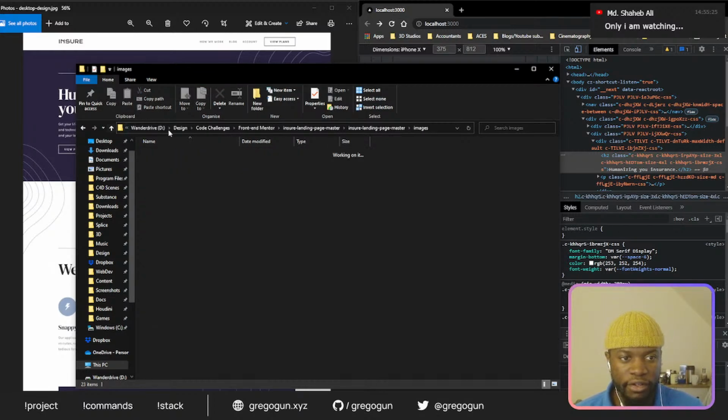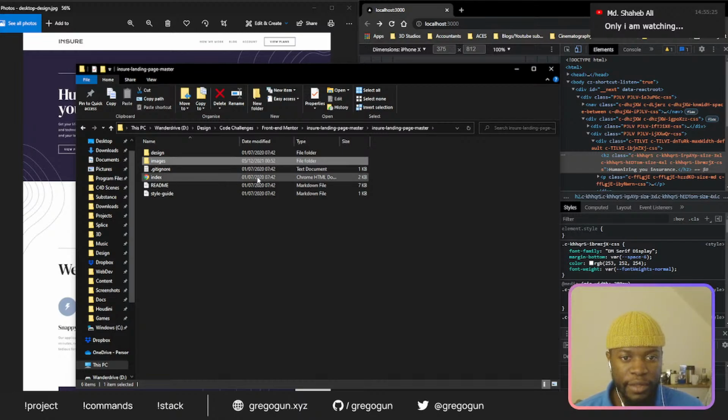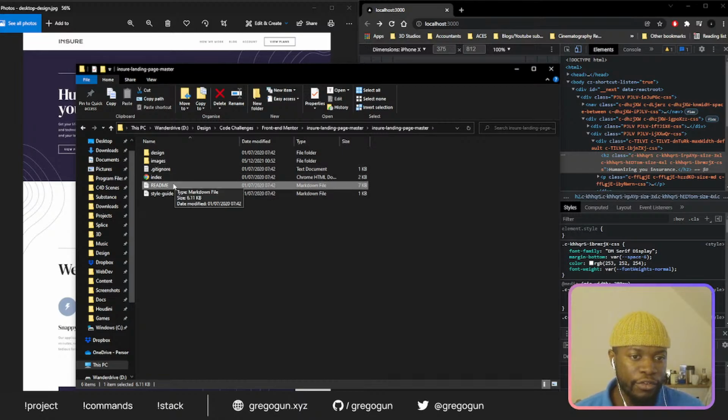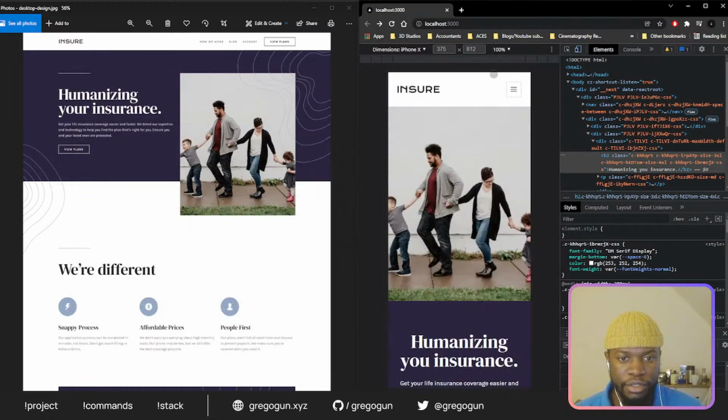So any icons and images will be found in there. The index.html is actually all of the content. So it's all of the text content, and I'm going to organize that in a minute, but at the moment, I've just got it in one file. You've got a README, which is the same thing that was on the site. It just tells you about the project and approaches you can take. And then the style guide is obviously what we just saw before. That has all the colors and stuff.